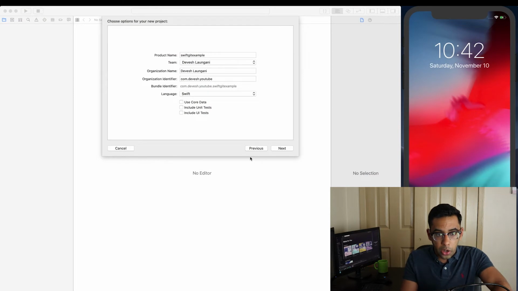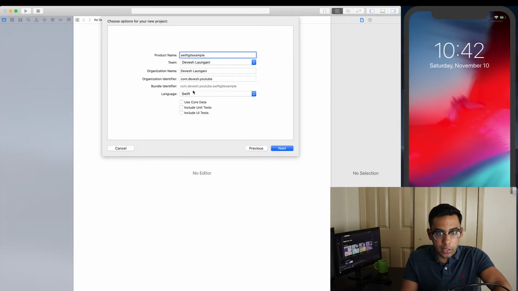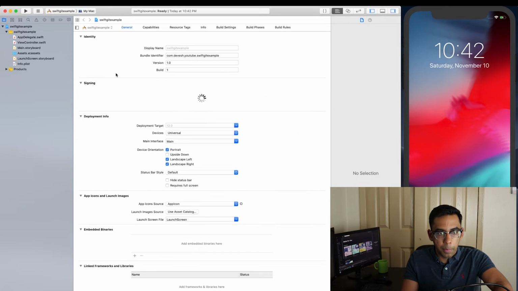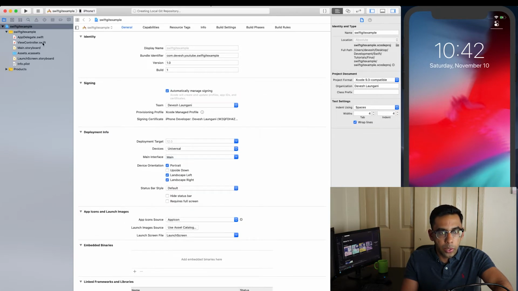So we're going to start off by creating a project, in this case, Swift Git example. Then when you click the next screen, Xcode asks if you want to create a Git repository on your Mac. So this is basically automatically setting up Git on a local repository for this project. So I'm going to go ahead and do that. After we do that, we have our project.